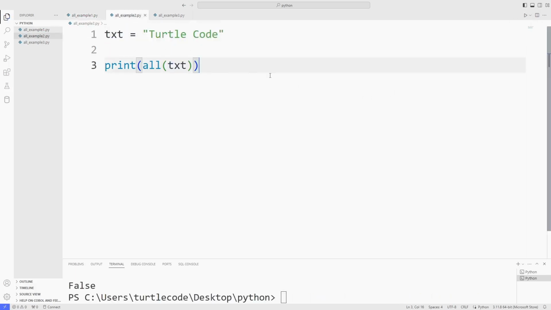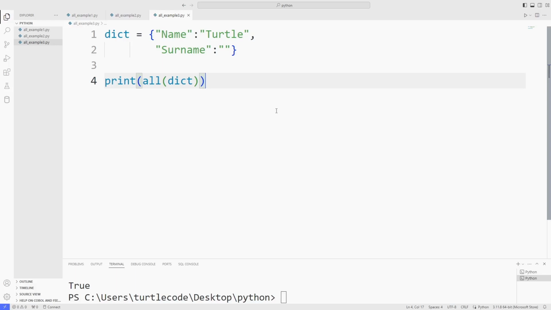Let's do a different example. If the turtle code string expression is sent to the all function, it returns true. The all function returns true even if the string expression is empty.